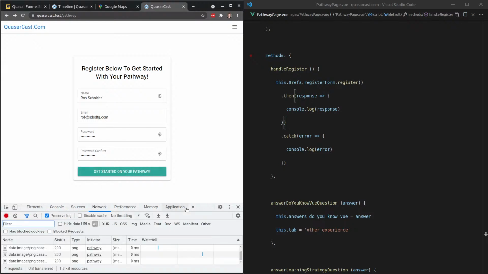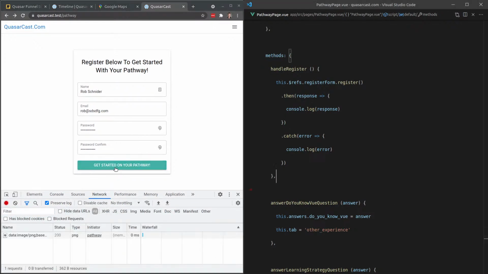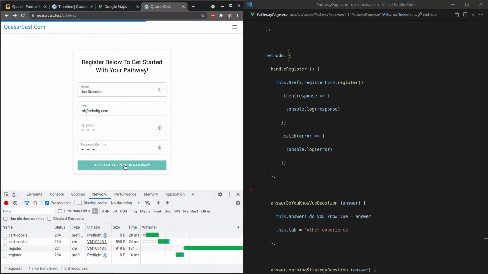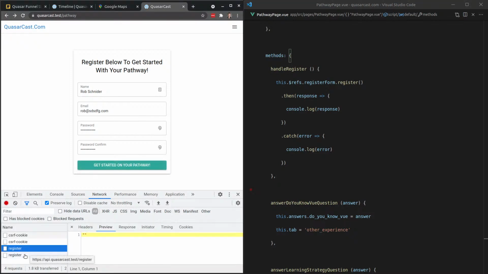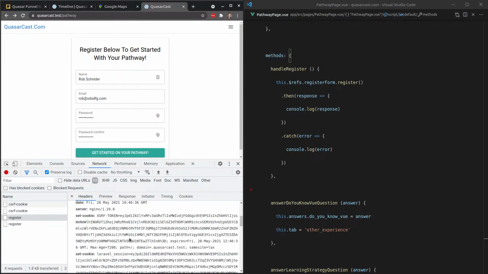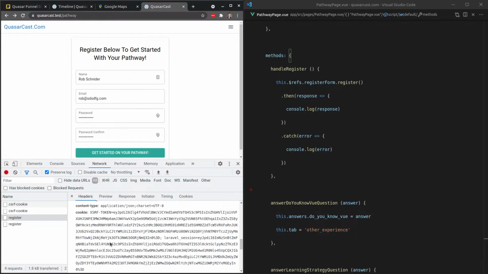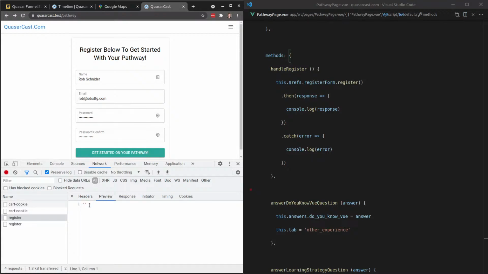Let's see if this is going to work. I think all it's going to do really is send that request. Cool. Really? I'm getting an empty string back? That's kind of strange. I think I'm using Laravel 4 for the back end, so it's weird that it would just return me an empty string.